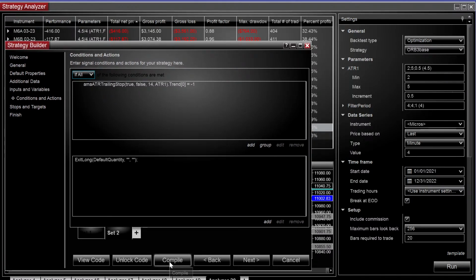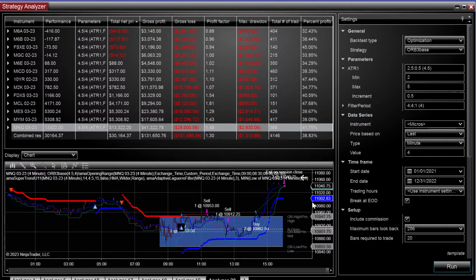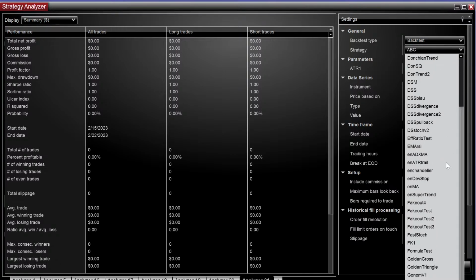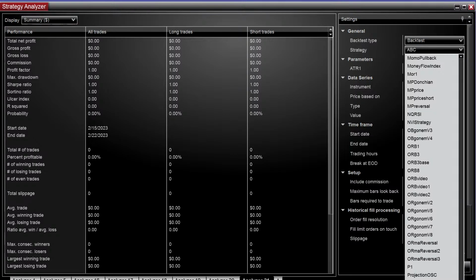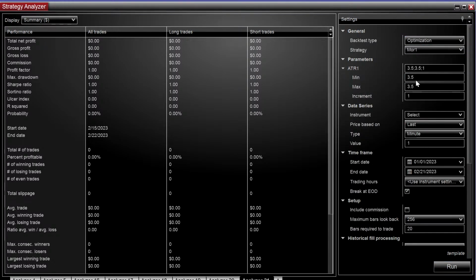So let's get our baseline results for that. Open up a new analyzer tab, and this is called MOR1. Gonna run it from 2 to 5.